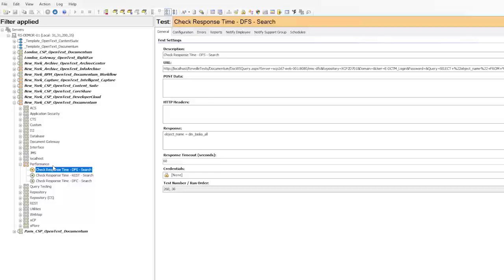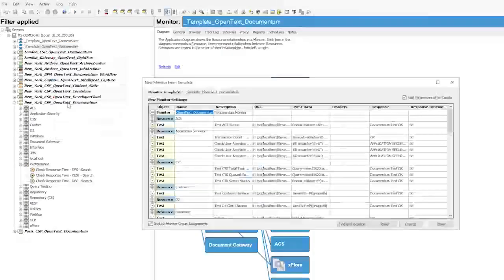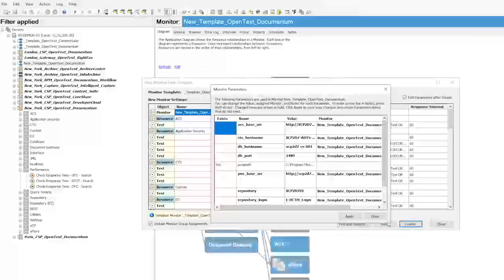It's simple to create a monitor within Reveille. We can create a monitor via templates. If we right-click on a Documentum template and select Create via Template, we generate a monitor. We then define the parameters for this monitor, ensuring it is pointing at the right location.